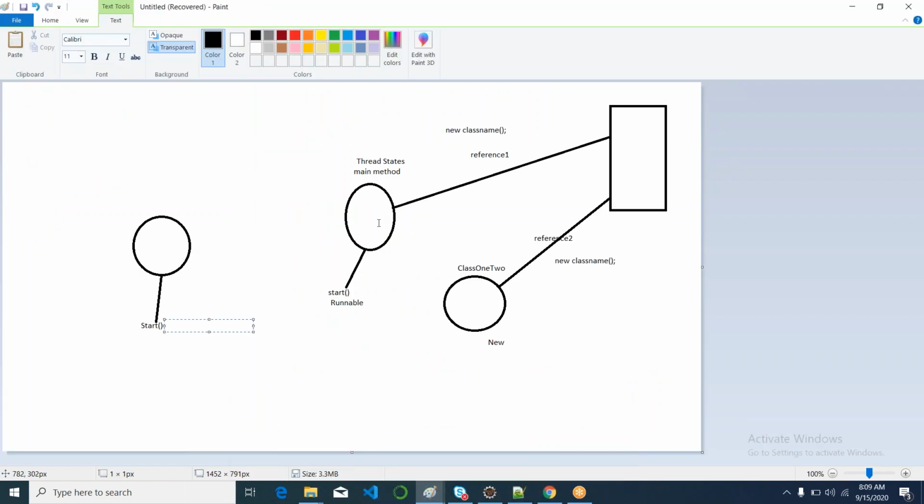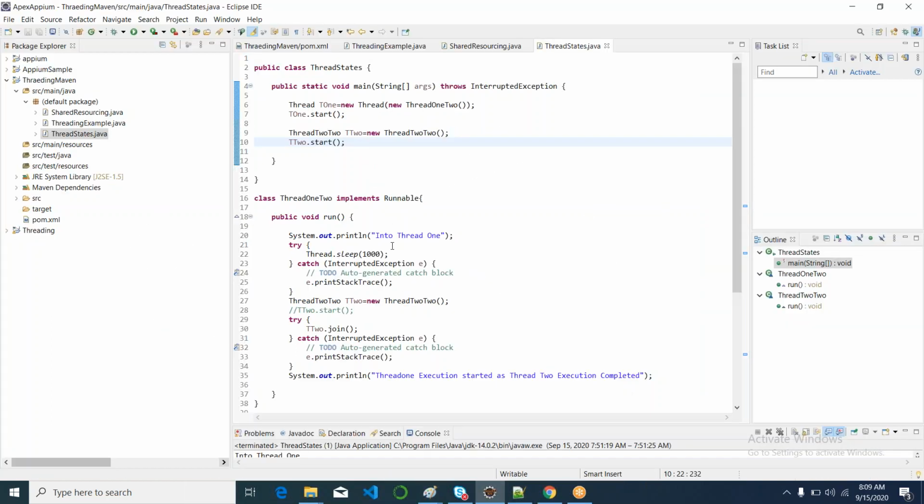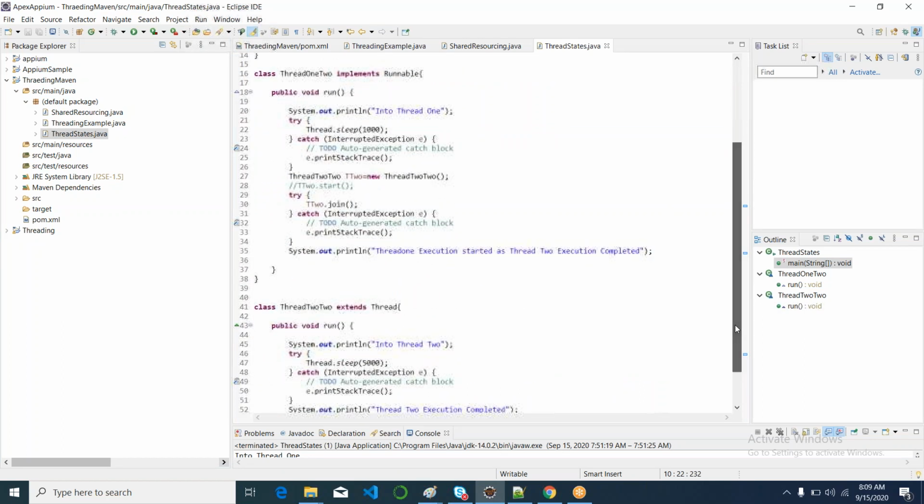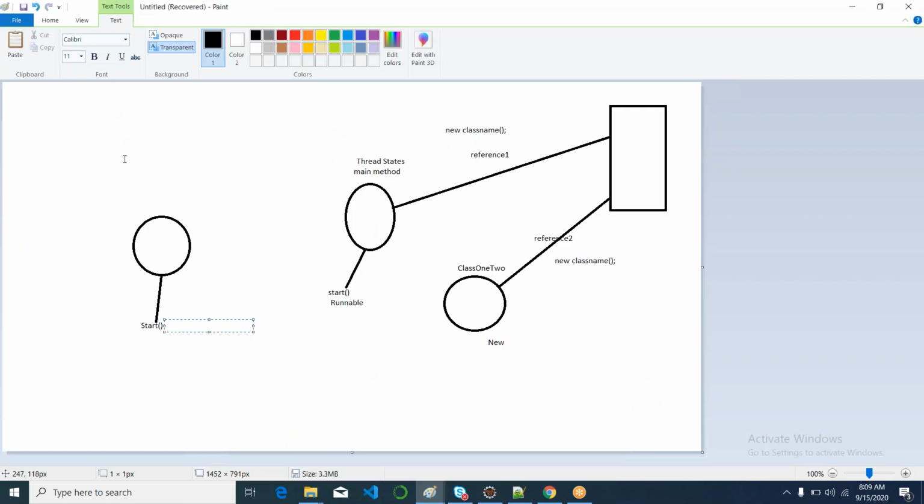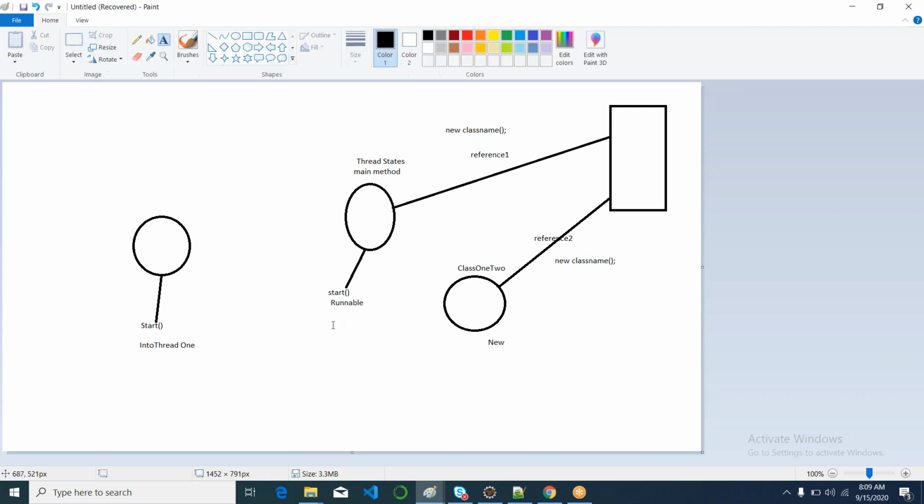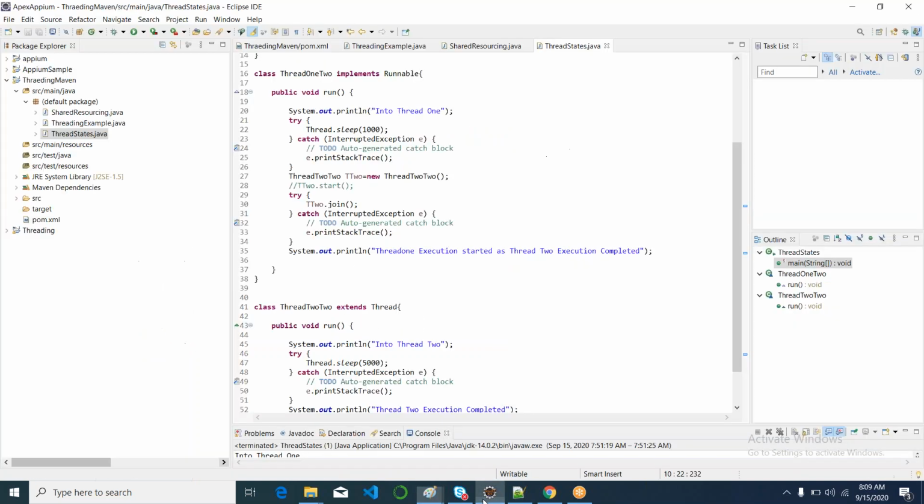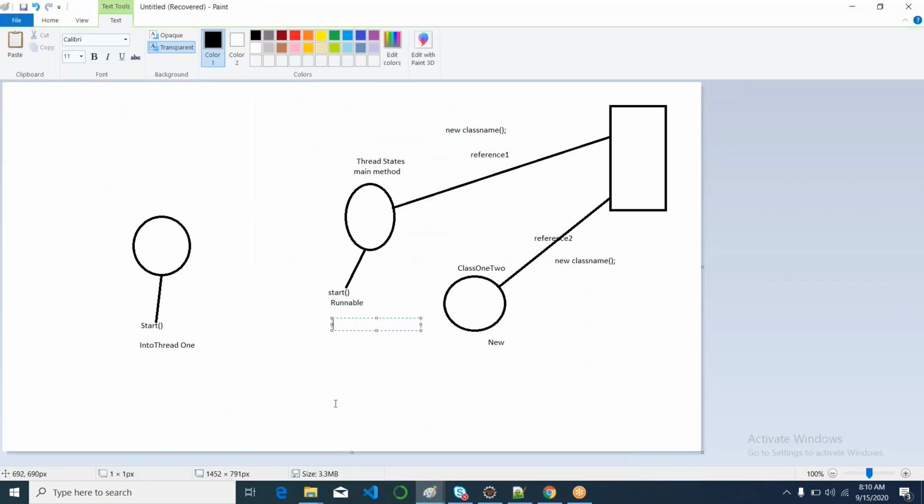So these are the two things that we have started now, and the execution started on both the threads simultaneously. On thread 1, it printed into thread 1. As thread 1's execution got started, it printed into thread 1. In a similar manner, it also started thread 2. On thread 2, the output is into thread 2. So these are the two outputs that we are getting.